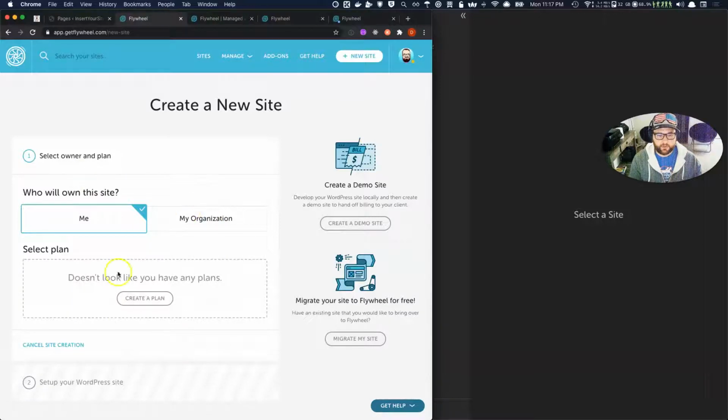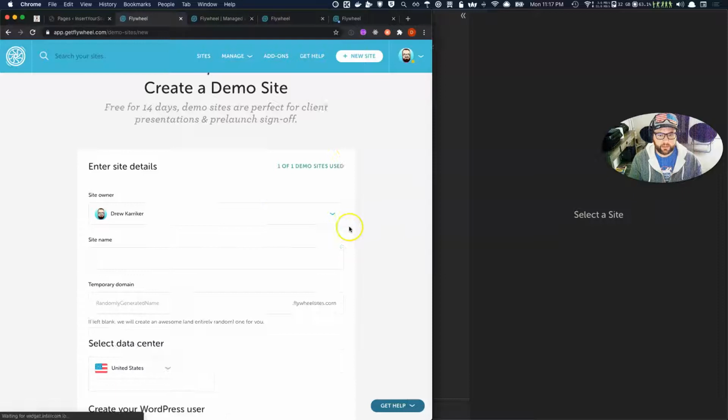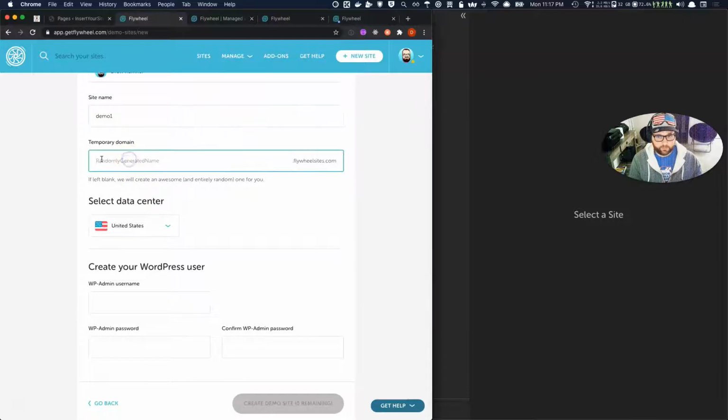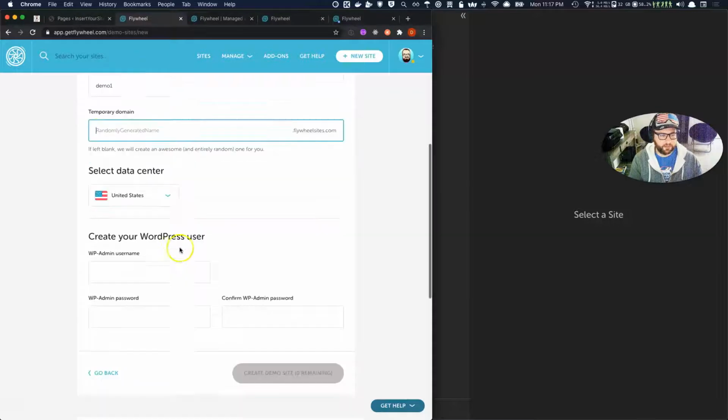Now, if you fill this form out, you'll be setting yourself up to pay for a site. And what we want to do for this demonstration is create a demo site. Click there, give this site a name, in this case demo 1. You can give it a name if you like, but I like the randomly generated name. Sometimes they make me laugh.